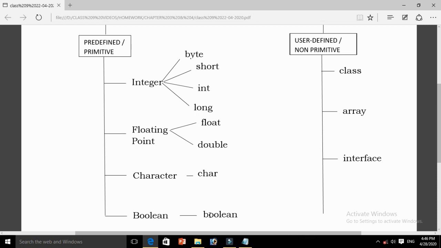For character we have one, char, and for Boolean we also have one, that is Boolean. Now we'll go to the user defined data types. These are three: class, array and interface. About all these three, we have to study in class 10th or 12th. So we'll not discuss class, array or interface in class 9th. We'll talk about it in further classes.